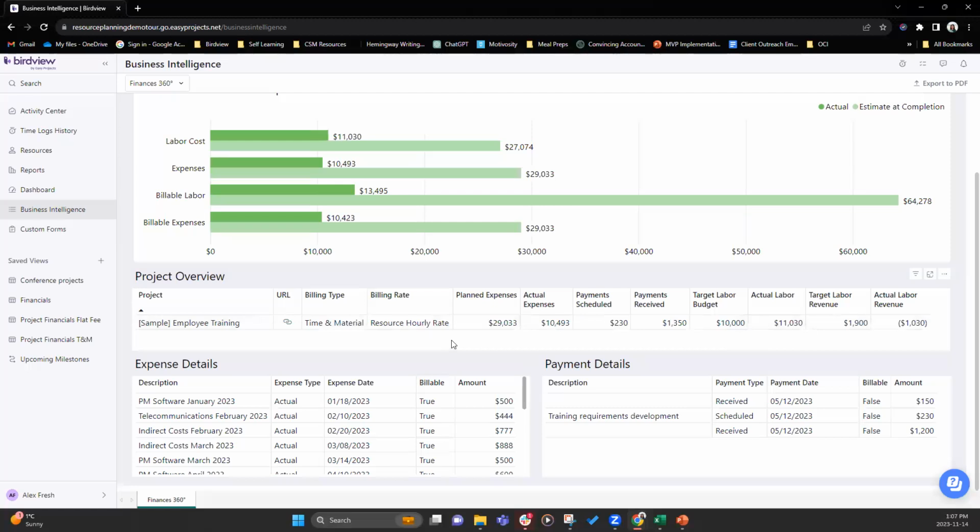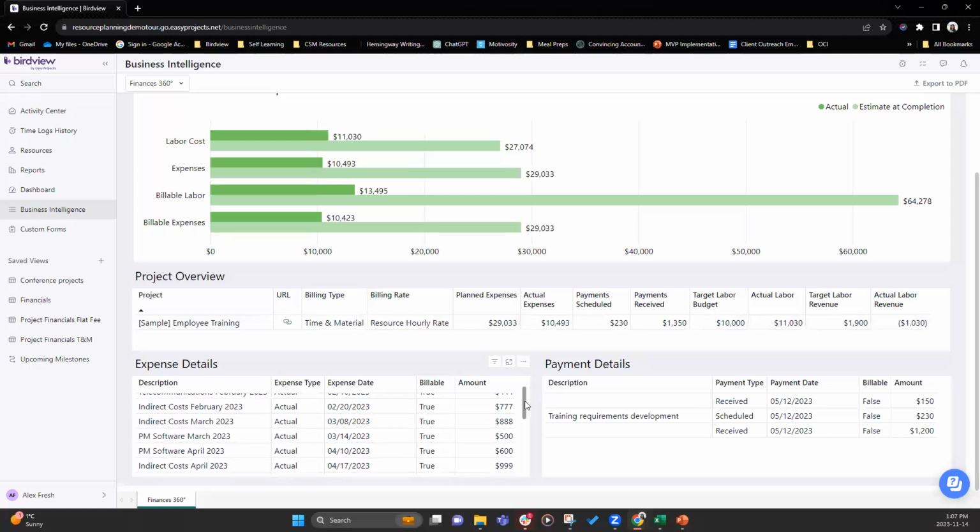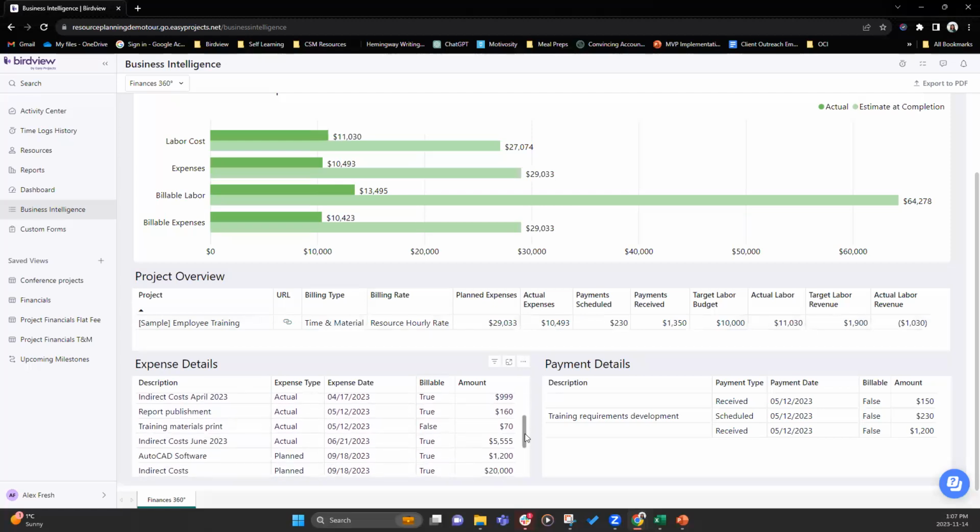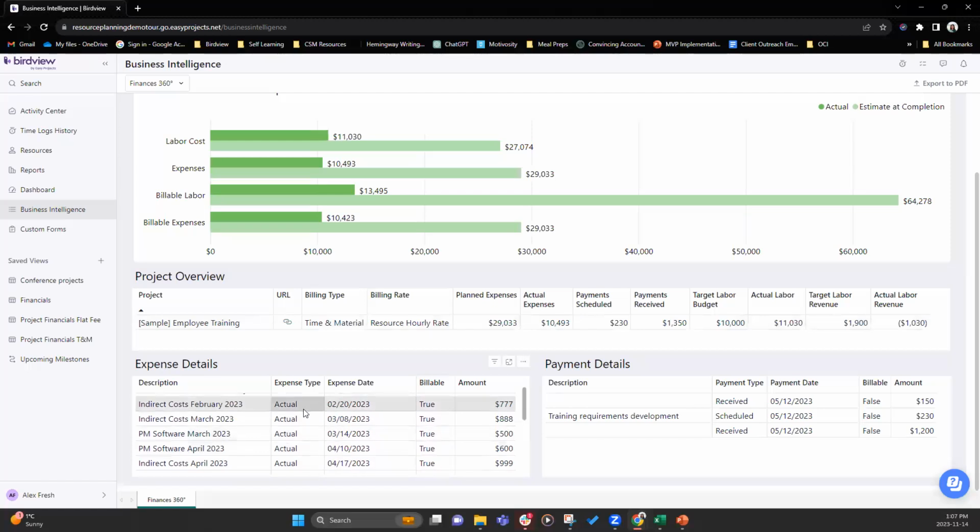If you go further down, you will see the expense details here. So this basically outlines all the project level expenses that you have realized to date, right? So you can see that they are planned as well as their actual expenses. So actual expenses are going to show up on the top here, the date of the expense, and if it's a billable expense or not.